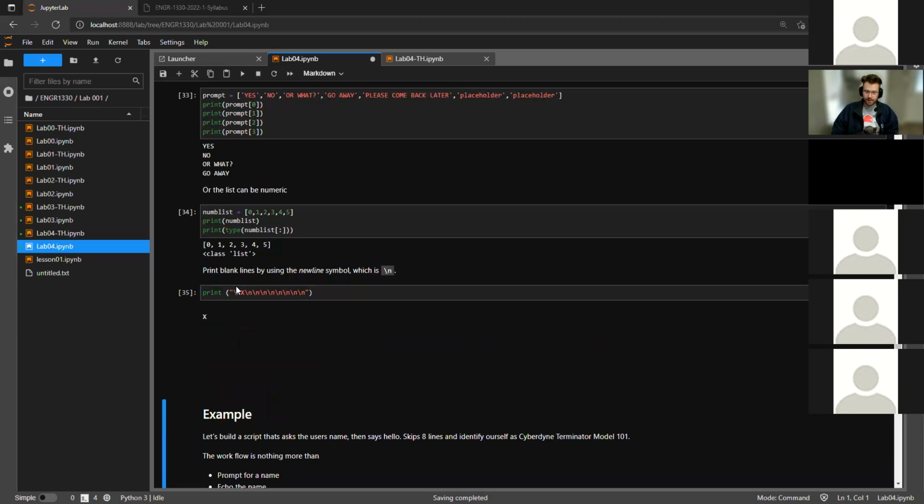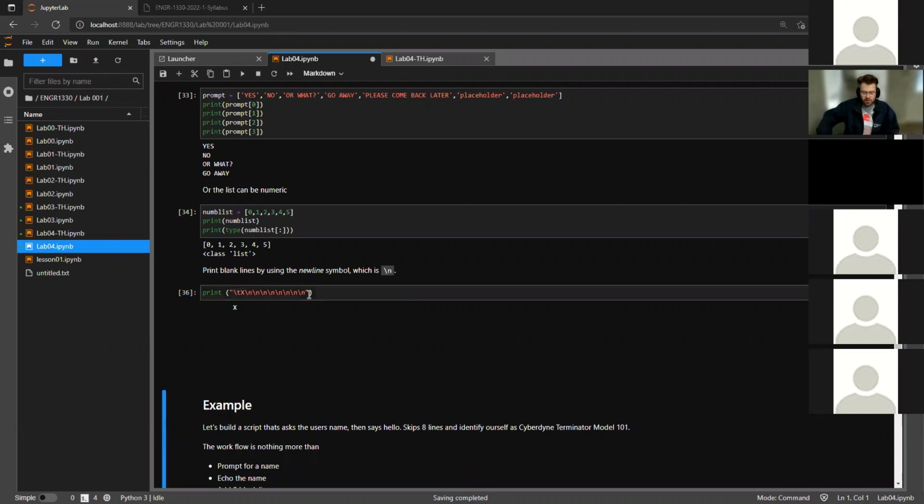What is the \n character? It's a blank line. It is an end my line and go to the next one. There's a bunch of these actually. Here's one. \t. Does anybody know what this one is? You could guess. Guesses on this one are totally fine. Indent. Yeah, it's tab. So that pushes the x out one tab.